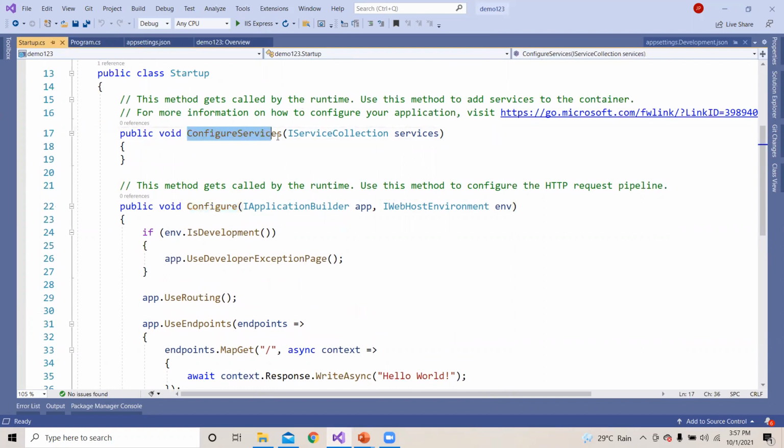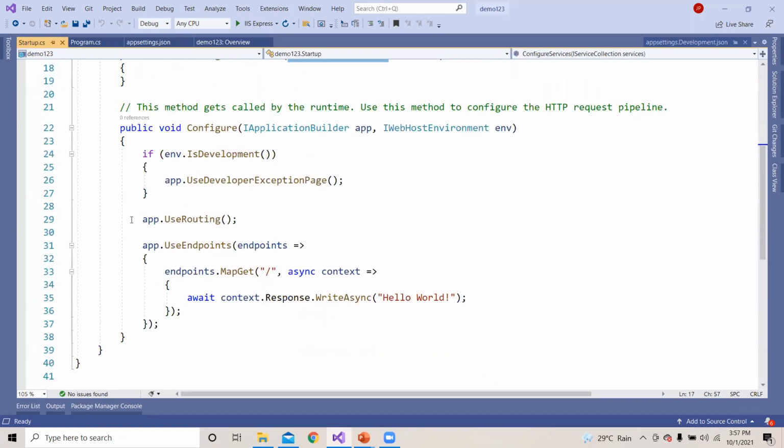This method gets called by the runtime, and whenever you want to add services to the container, you can call this particular method. It is using IServiceCollection services as one of the arguments. In Configure, usually you will have all the middlewares. Middlewares are the component classes which are there within the pipeline. Whenever the ASP.NET Core application is executing, it is going to execute part by part.